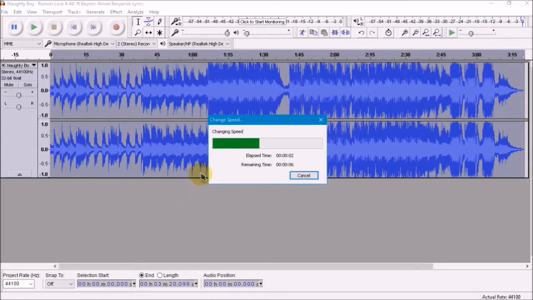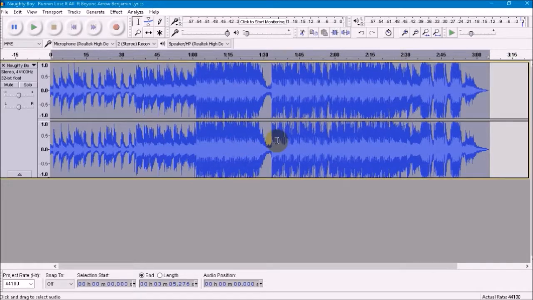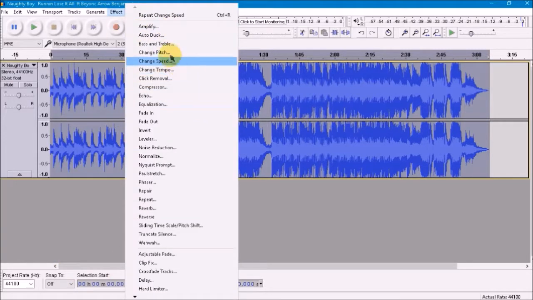So you change speed, and then if anything differs, I'll either change the pitch or the tempo. Speed changes pitch and tempo, if you wanted to know that.